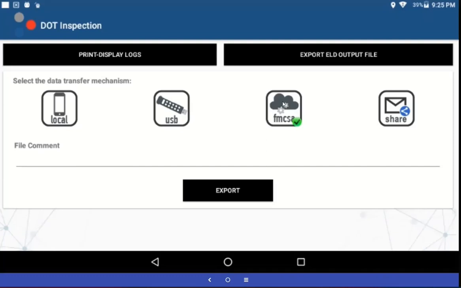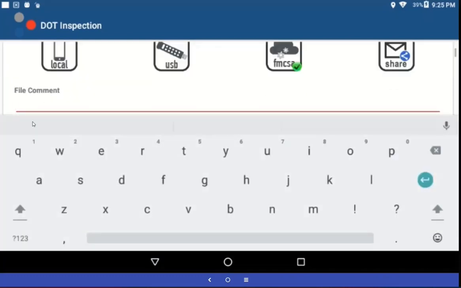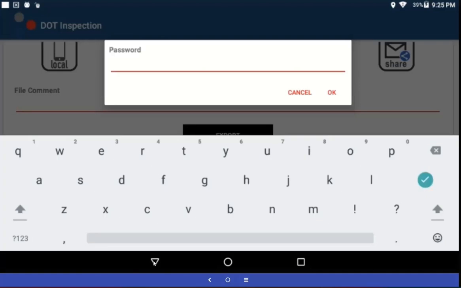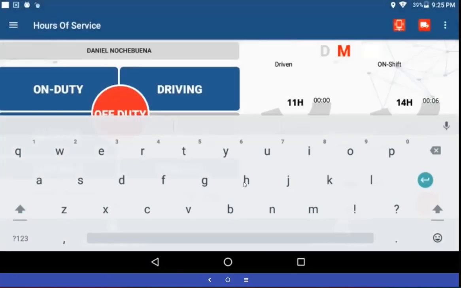You can press right here where it says FMCSA. And we got to make sure that we put in the officer's code to be able to export those files to the officer. Once you are done, we're going to press the back arrow. It will ask you for a password. You are going to put your password so you can log out and go back to the main screen.